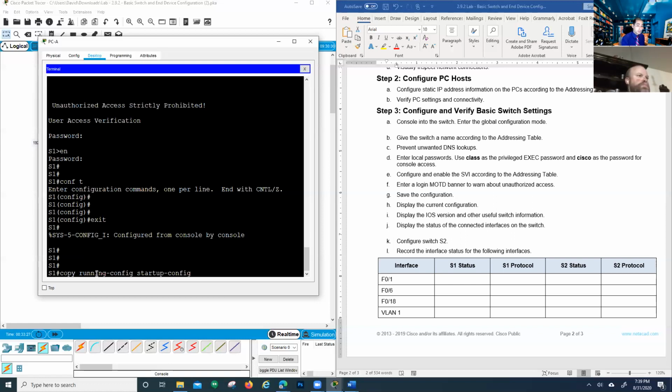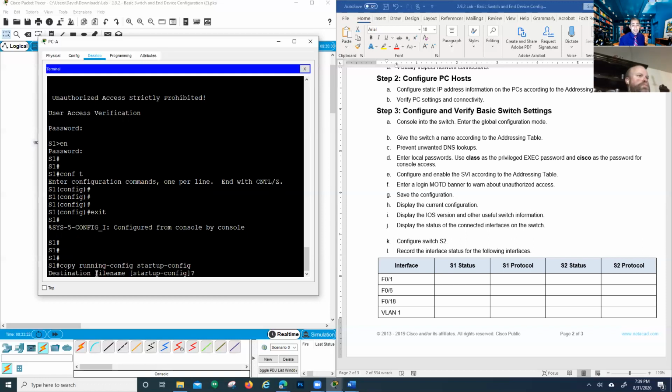you use this command right here, copy running-config startup-config, it is not going to store it permanently. So that means that if you restart the device or the power goes out, everything gets erased. So you have to run this command before you finish everything, right?